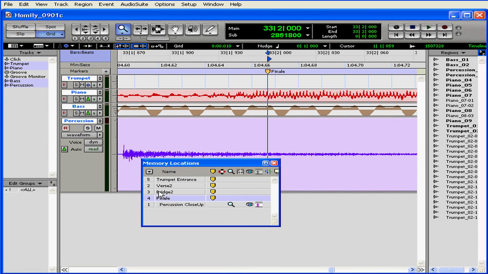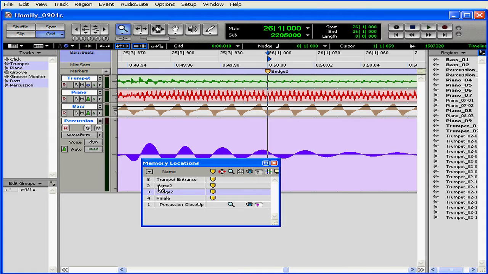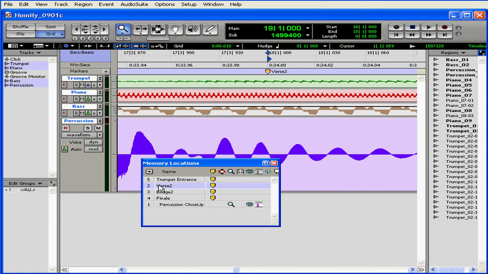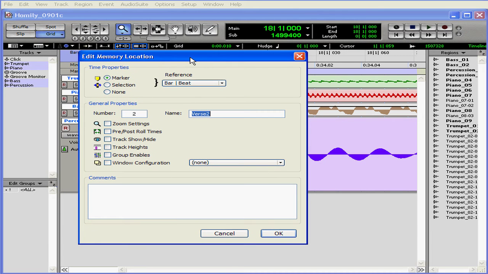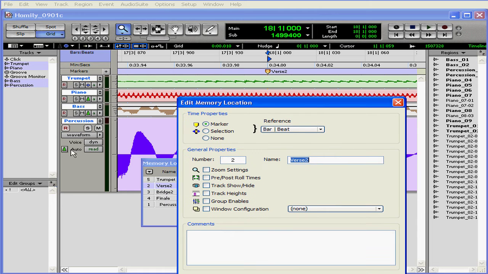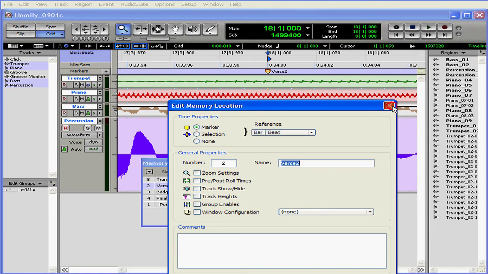I can click on any of these other markers to select them. I can double-click a marker to open the Edit Memory Location dialog window. If you haven't preset any general properties, then your view won't change from one memory location to the next. Let's exit this window.